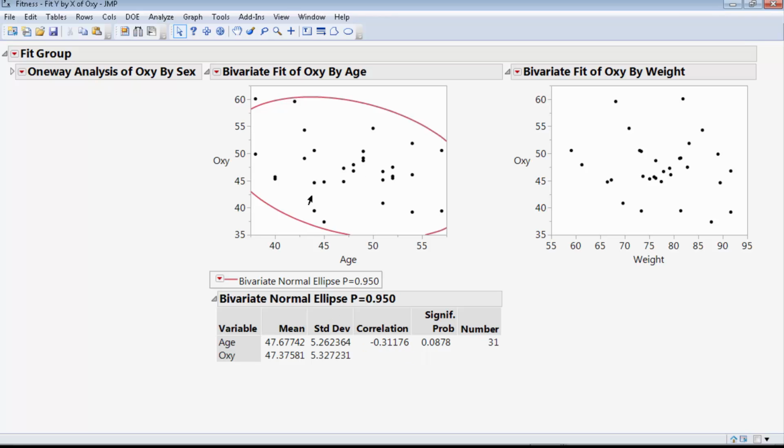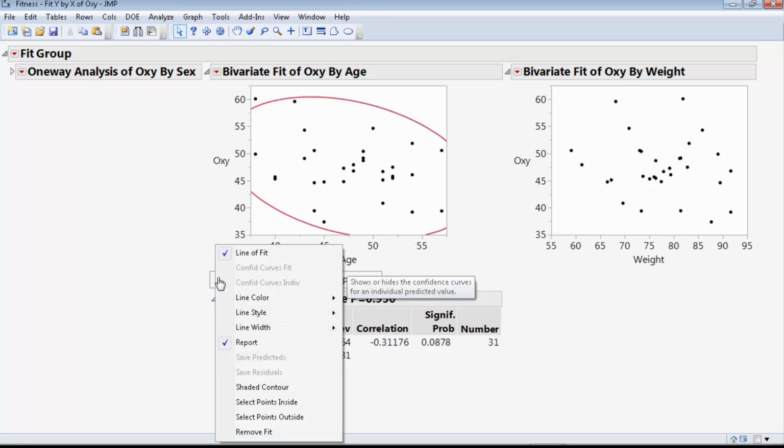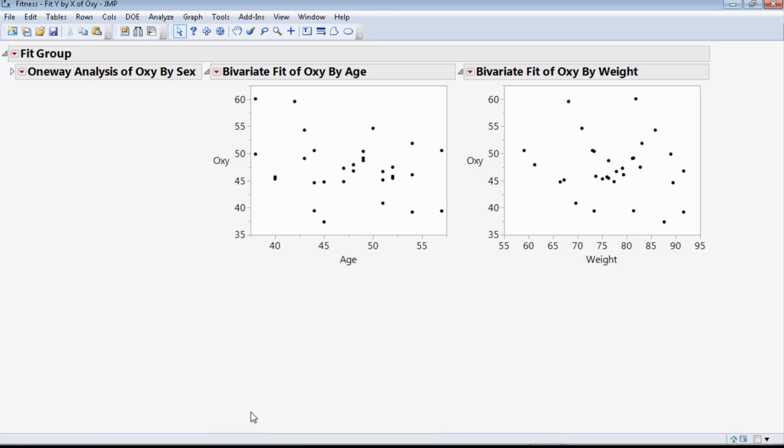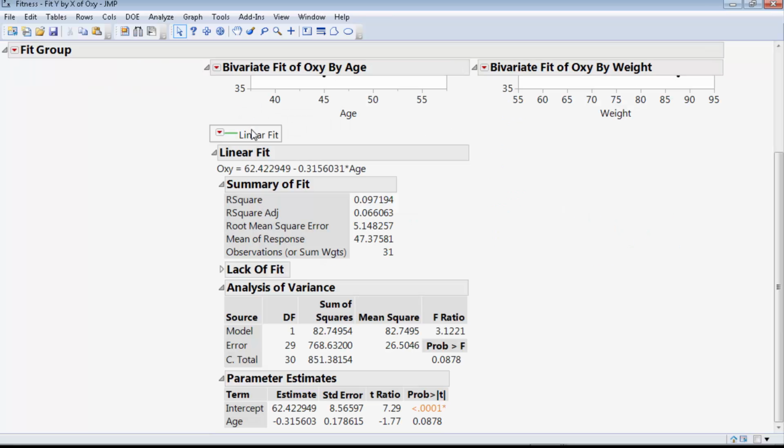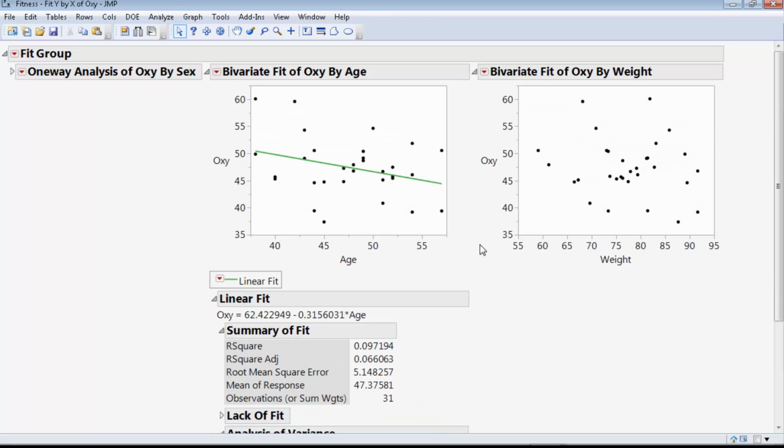For any fitted model or statistic from bivariate, there's a new red triangle below the graph. This produces additional options. Here, I'll simply select Remove Fit. Let's fit a line for these data. Click on the red triangle. Fit Line is performing simple linear regression. The line is fit to the data.